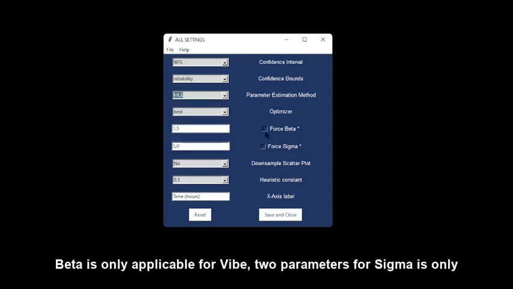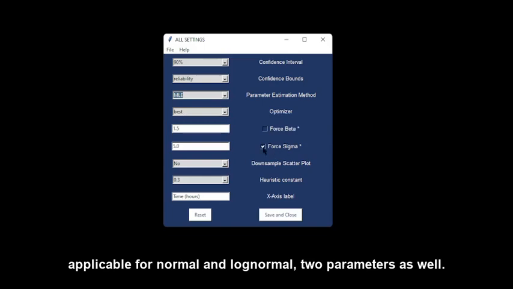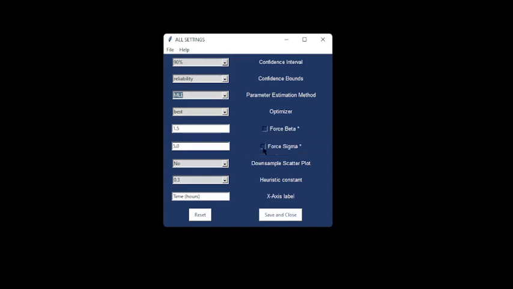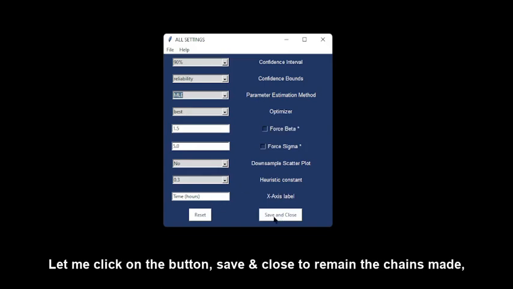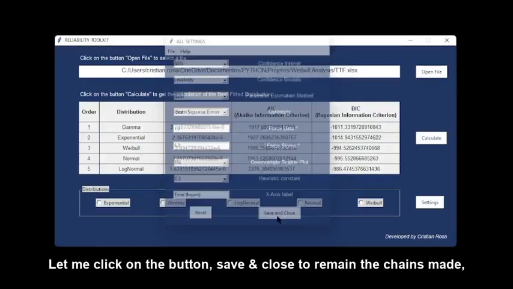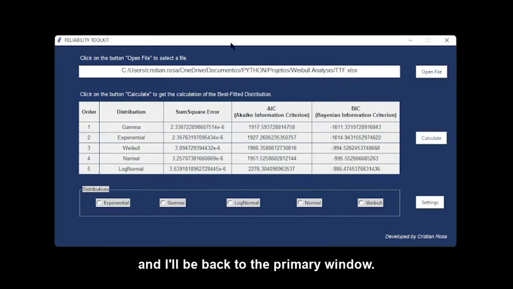Force beta is only applicable for Weibull 2 parameters. Force sigma is only applicable for normal and lognormal 2 parameters as well, and so on. That's all for now. Let me click on the button Save and Close to retain the changes made, and I'll be back to the primary window.